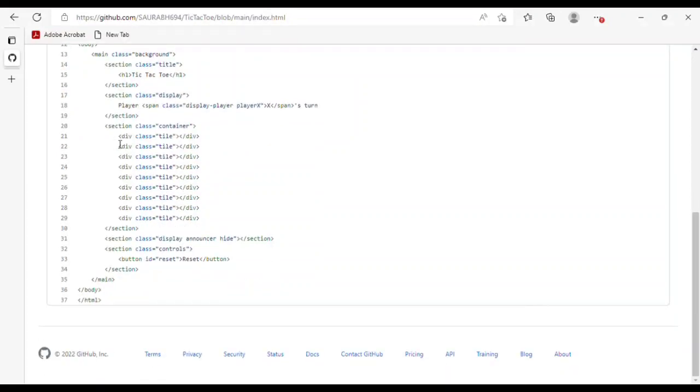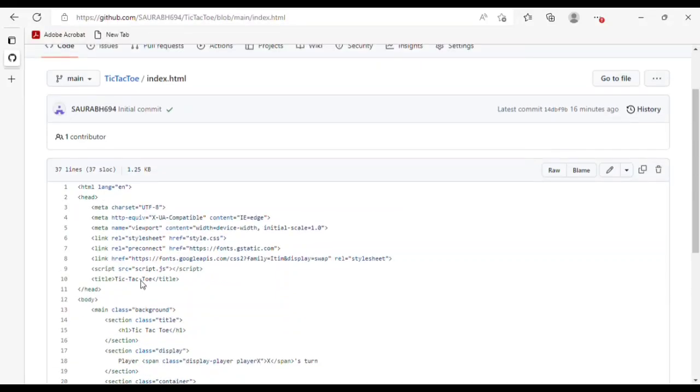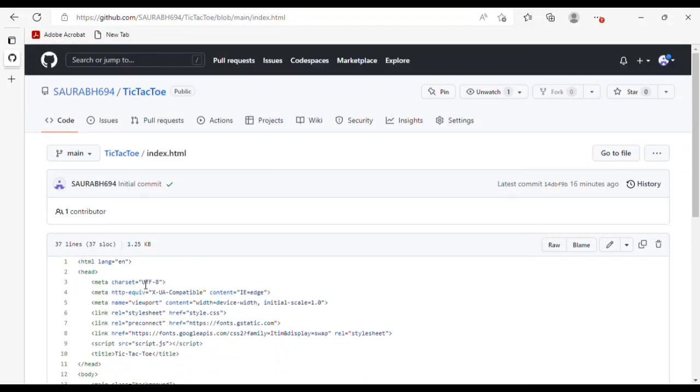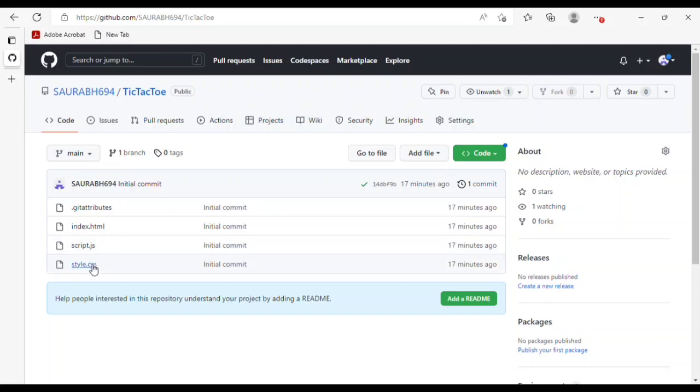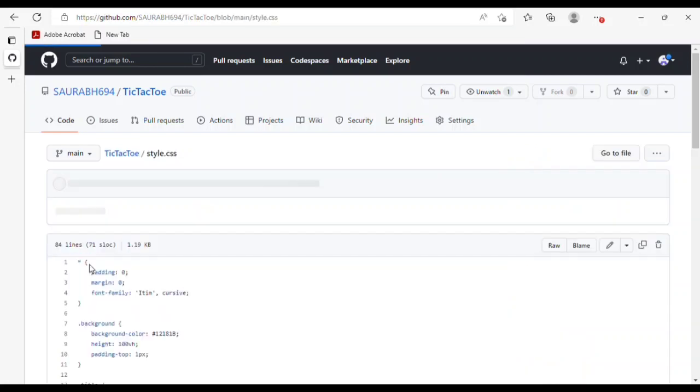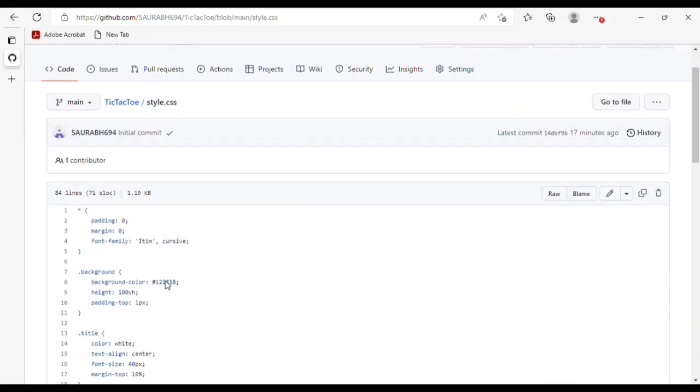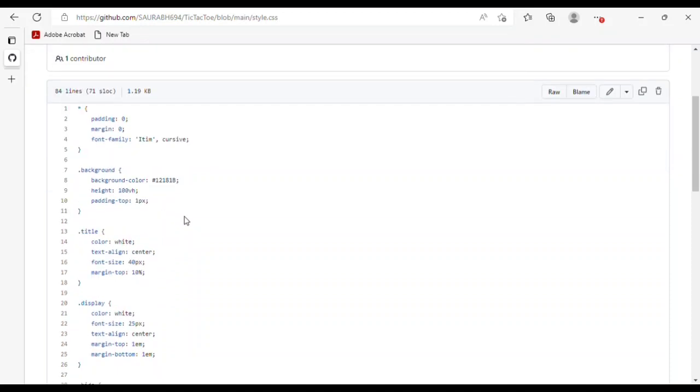And for the navigation bar I have used a class here for the titles in the container. And for the section class display announcer hide, I have used here a control panel and a button ID for the reset button. Now this is my HTML code. Now come to my CSS file. I will show you. Here we go, the style.css. At last I will show you the JavaScript. Here the CSS file is.